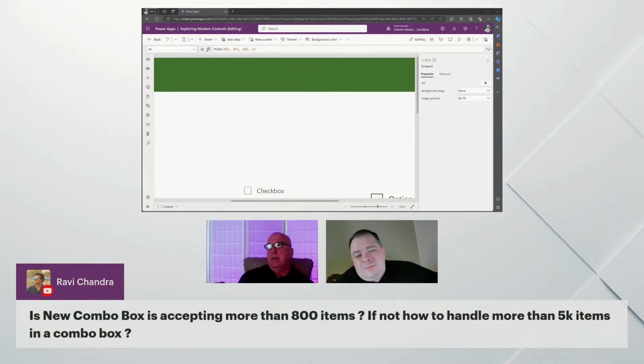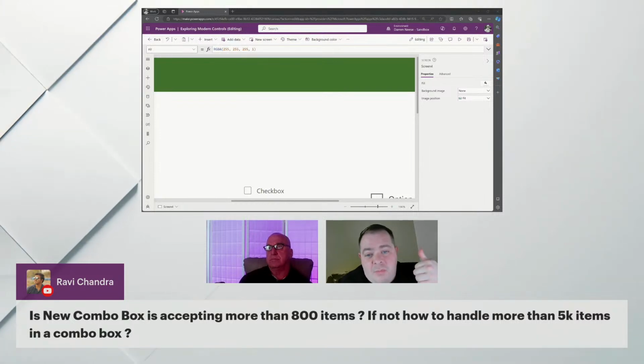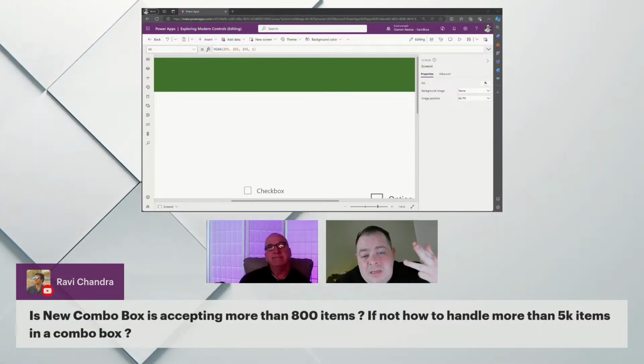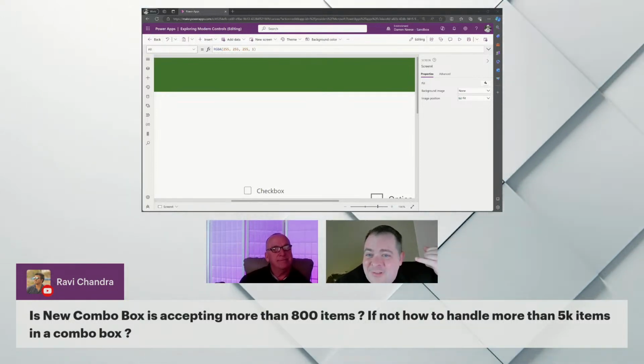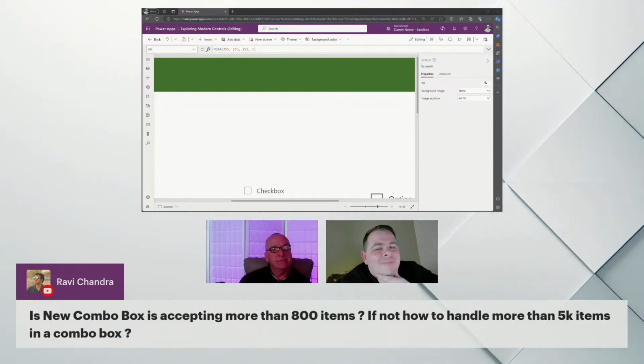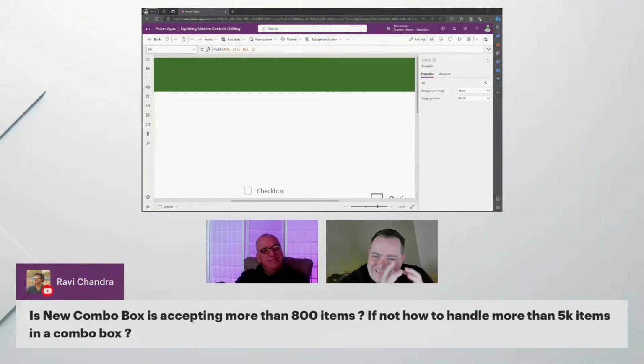Well, what I would say is you don't want to have that many items in a combo box, list box, drop-down list, or gallery. There's a new table control that we're going to look at hopefully soon. You really don't want to have too many items, and what you want to do is cut those down.